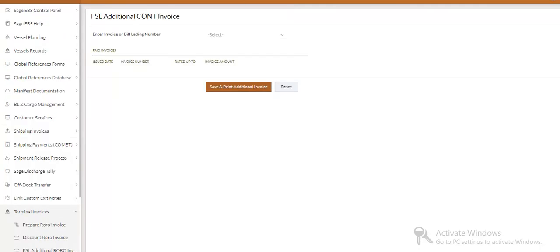So if there's a need for additional container invoice, this interface is where we are going to make use of the invoice number, or the bill of lading number, to raise additional container invoice. You just have to input the value here, then we save, and we'll be allowed to print in PDF format.